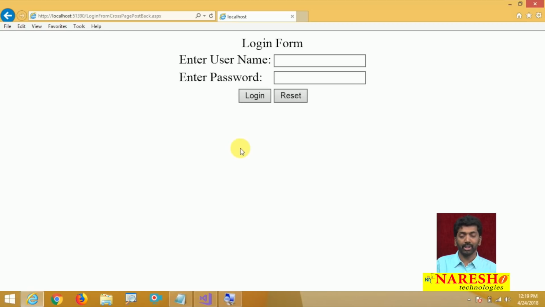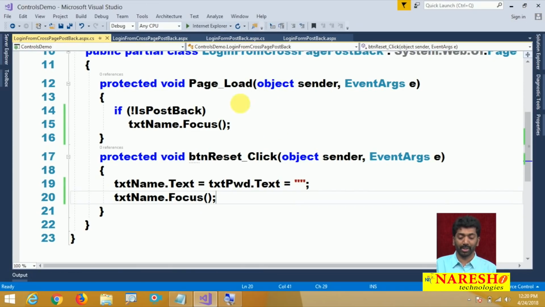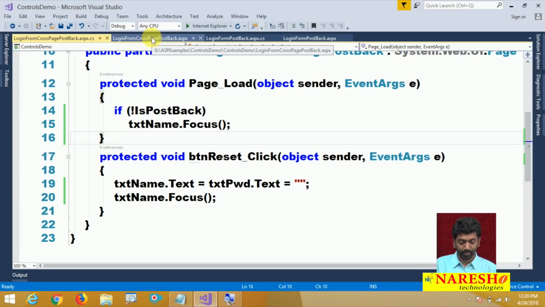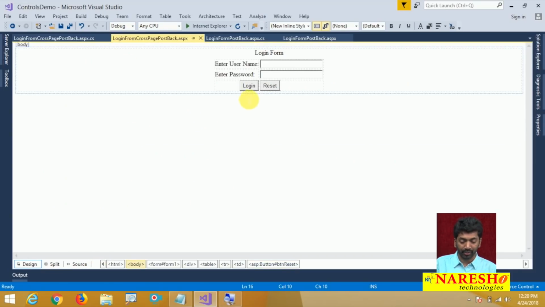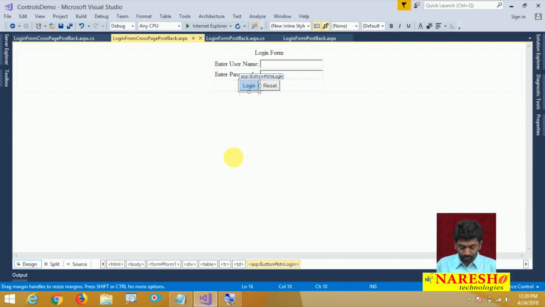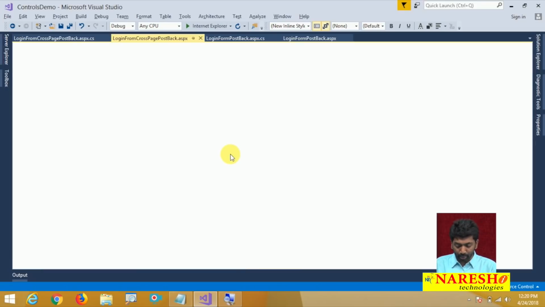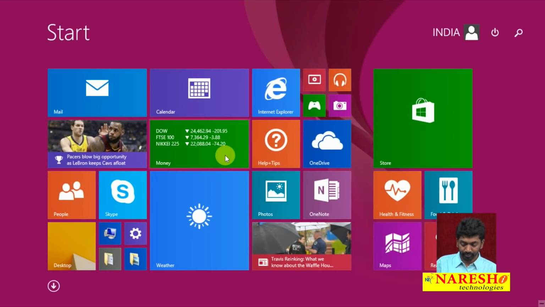If you want to submit your data to another page, we have various options that are available for submitting the data from one page to another page. Okay, first let me show you using this button, I can submit the data to another page. How can I do this? Watch. I am not writing any logic for the button click. Go to the properties of your login button.